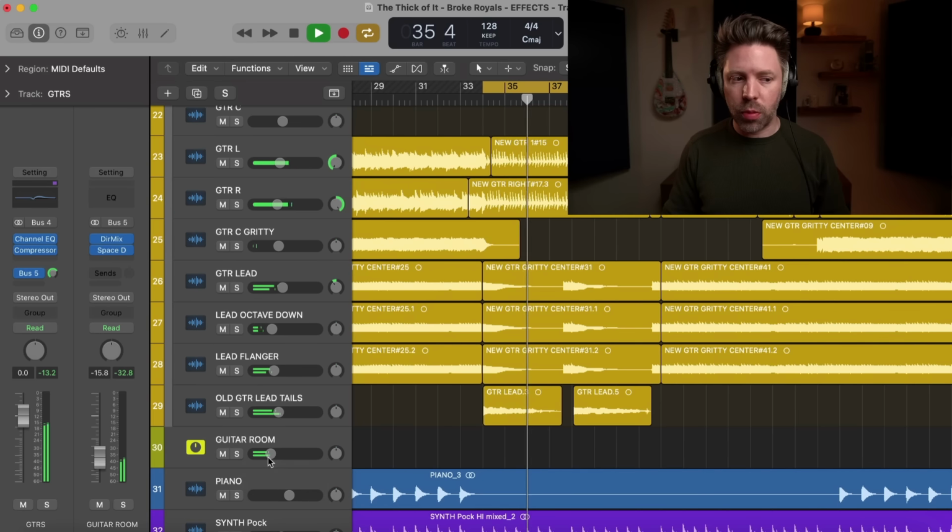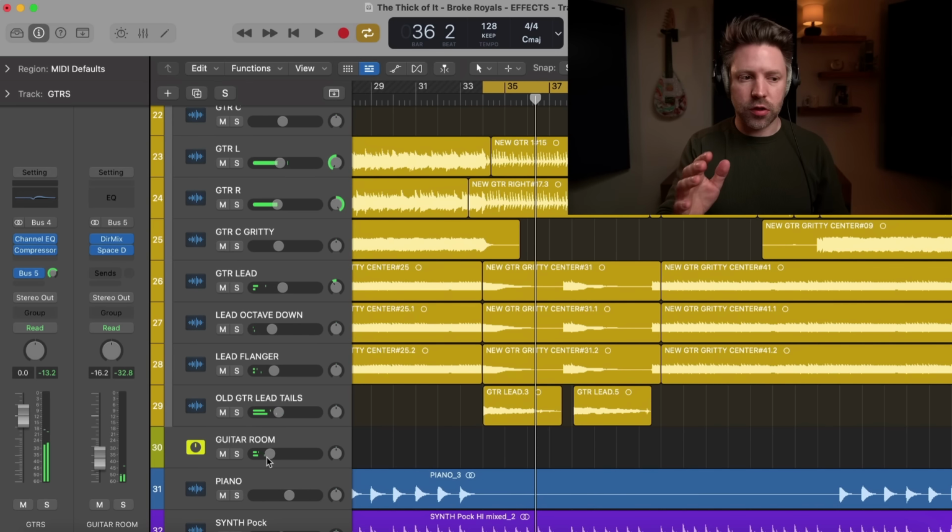I might tweak it a little bit more, but for sake of time, I think that's a good starting point for us with the reverb here on this guitar.